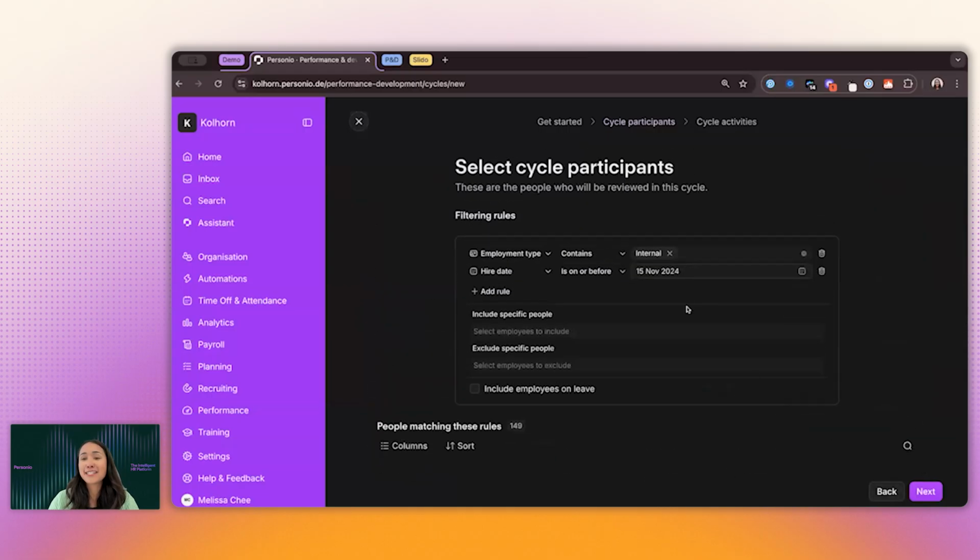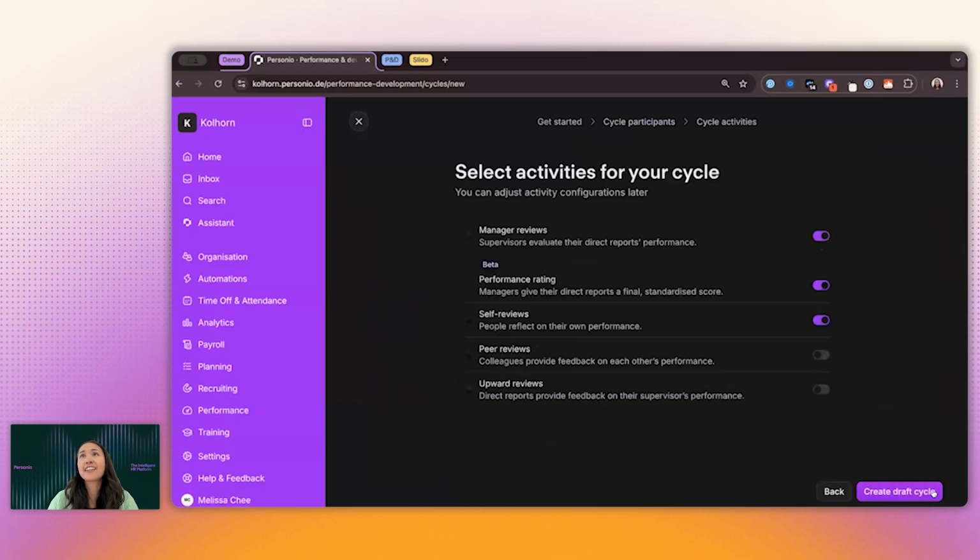All right. So now that I'm going to go with the default settings, we're going to click next. And here we can see the different cycle activities that will be part of this review cycle. So we have manager reviews, so managers giving reviews about their direct reports. We have the performance rating that's in beta right now. This is the form that I showed you earlier.